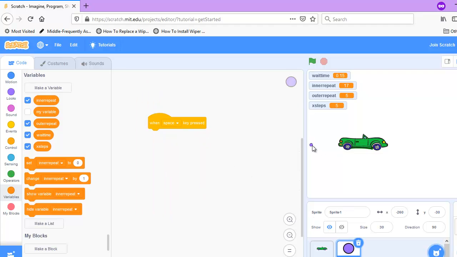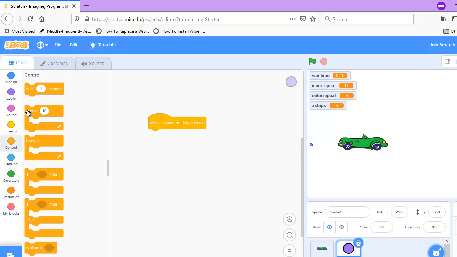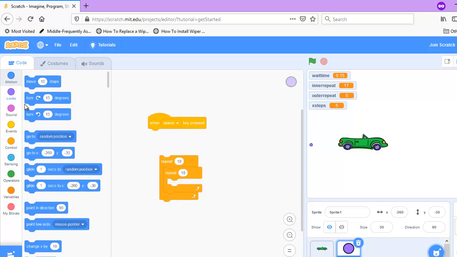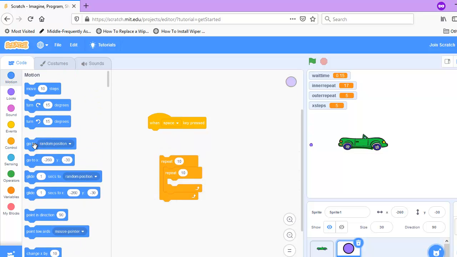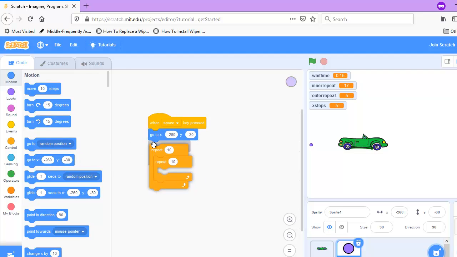Okay, he's positioned where we want. So we did our outer loop, and then our inner loop. We also want to get the starting position. So we will want our go-to. And then again, we'll want our starting position after we run through the inner loop.